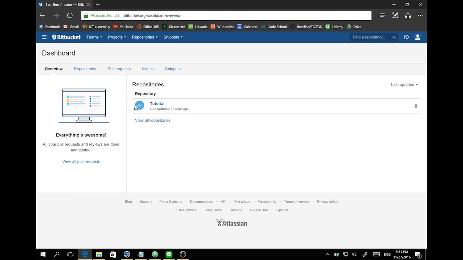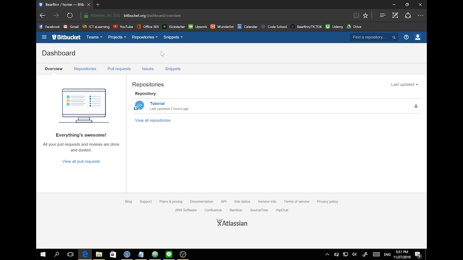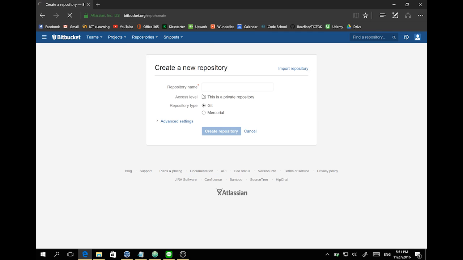Then create your account with the normal process of creating an account. And now we are here in the dashboard. So we'll try to create a new repository now. Press repository and create repository. Let's call it Git tutorials.